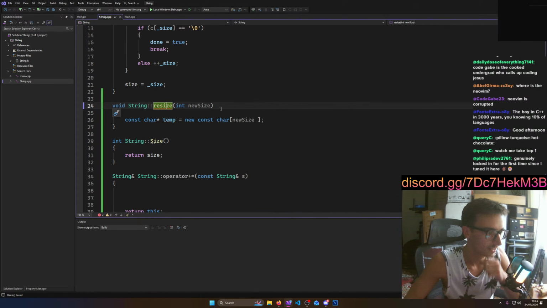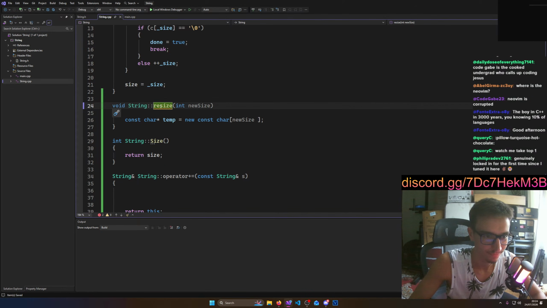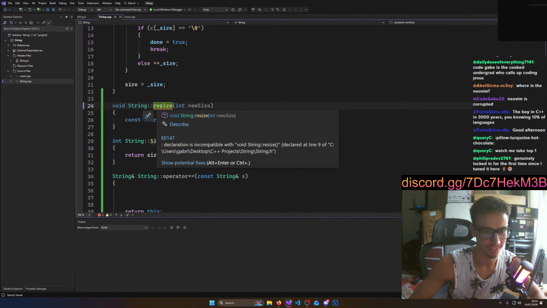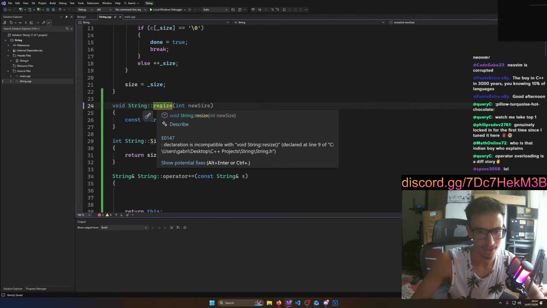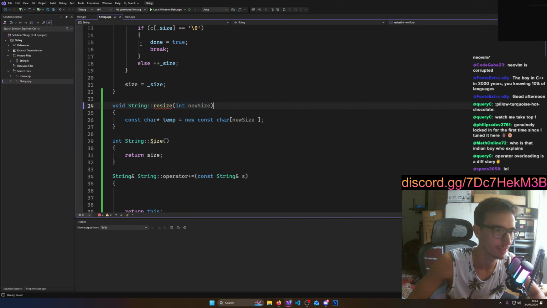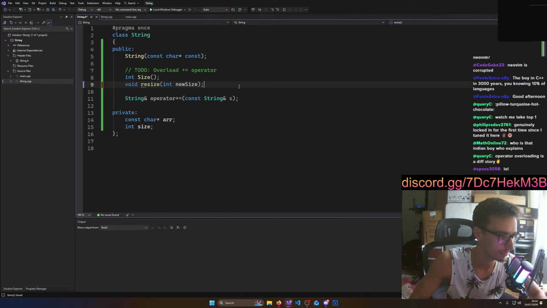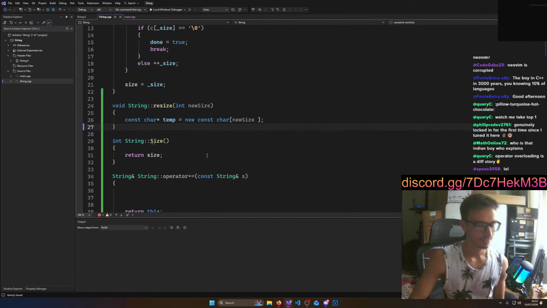Okay, bro. But quickly go to the resize thing. It says declaration is incompatible. Oh wait, sorry, nothing. That's my bad. Forget about it. I forgot to do the parameter.